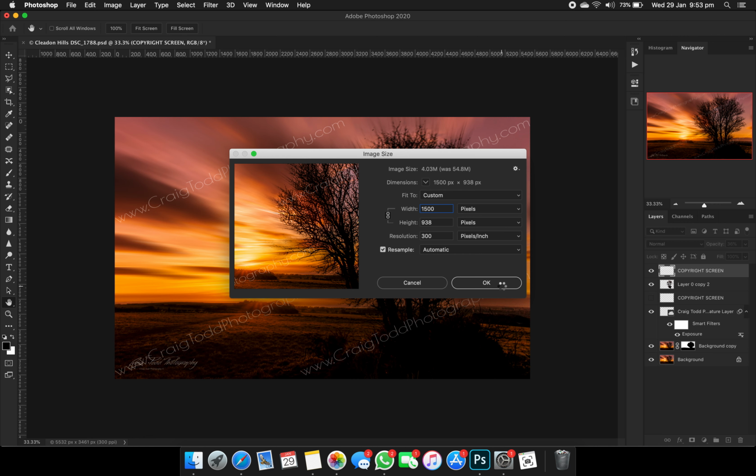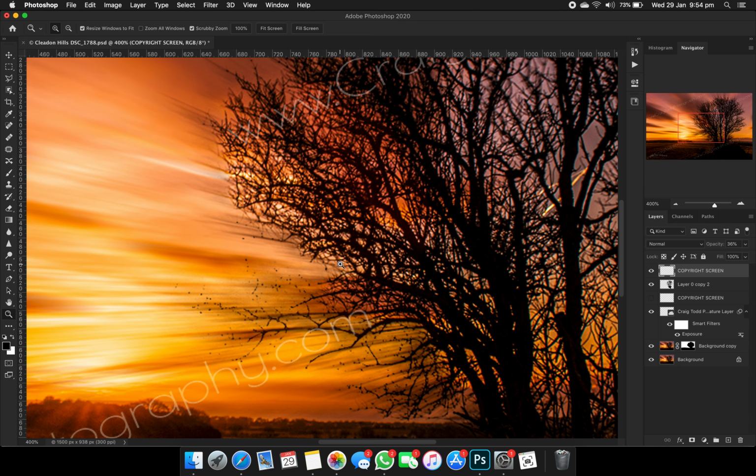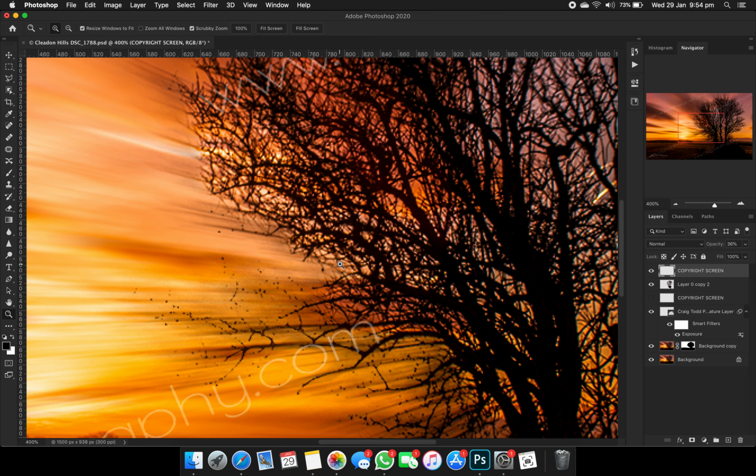So click OK. Image is going to reduce in size like that. We'll zoom in here. Now you see when you start zooming in there, the details are lost a little bit, but overall the image looks great for sharing online.